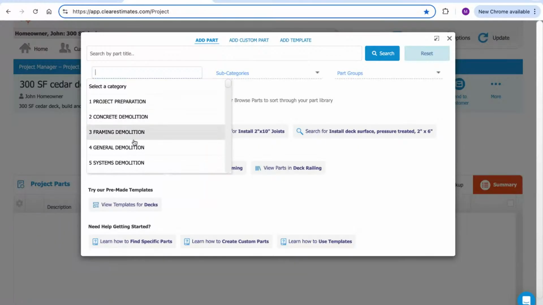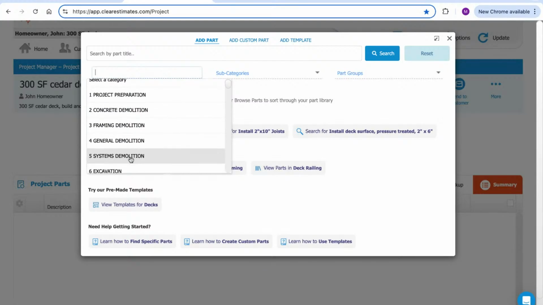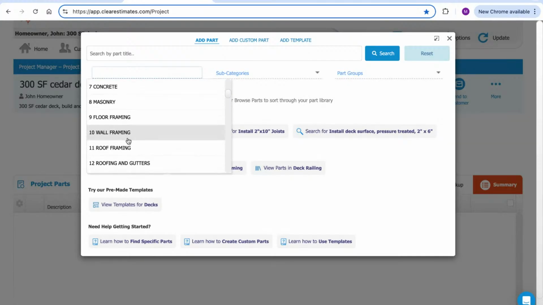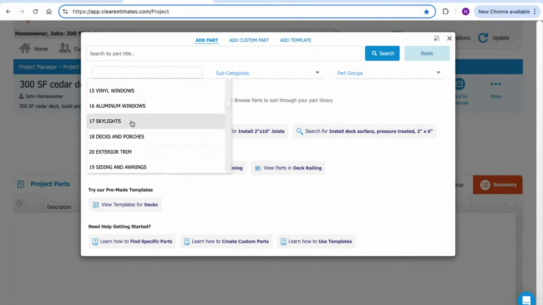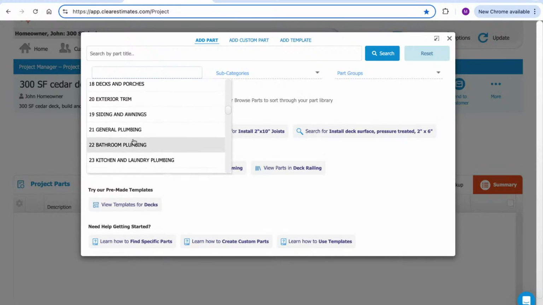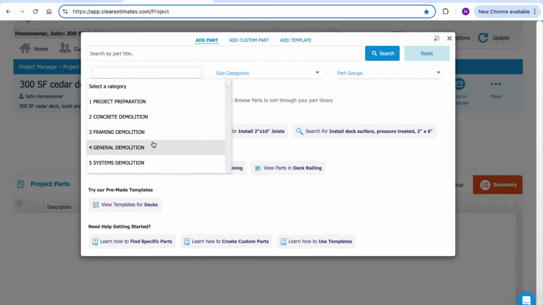Then there's going to be a bunch of different cost categories for different types of demolition. Further down, we get into the building portions, things like concrete for foundations and masonry and framing and roofing and gutters and exterior and interior doors, windows, decks, skylights, and what have you. So there's so much built into it already and all set to go here.